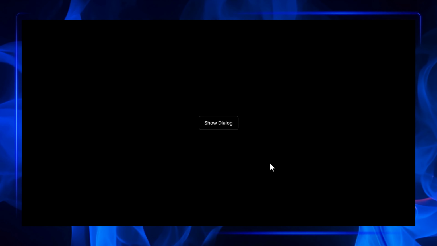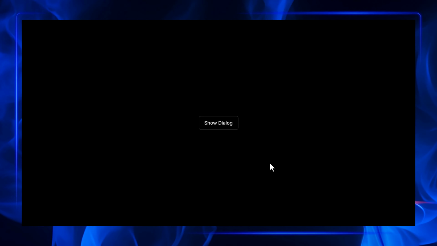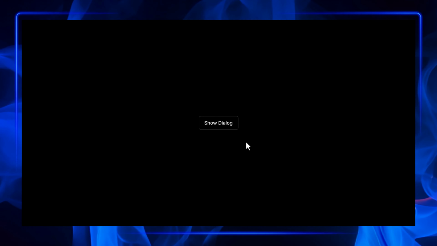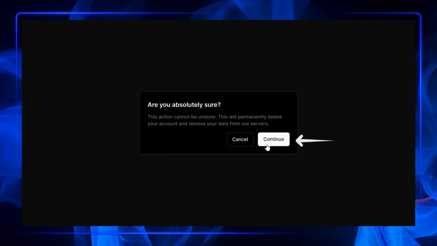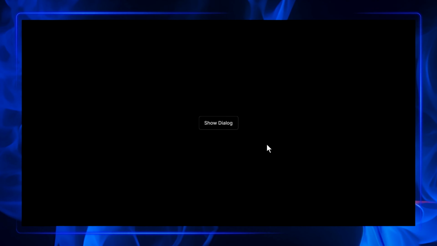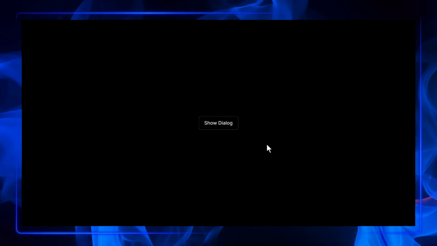Hello everyone, in this video we are going to design an alert dialog box. So when we click on this button, we will see this pop up, and when we click on continue, it gets disappear. So let's see how we can design this in our Figma file.